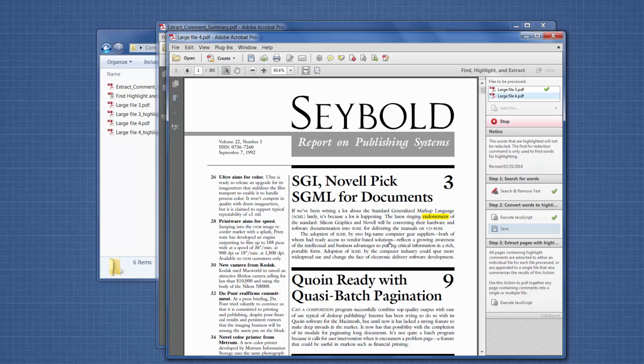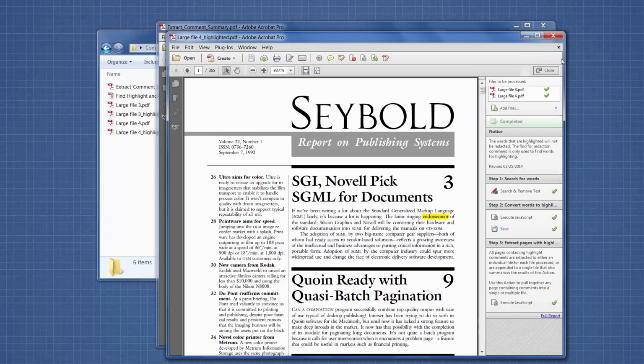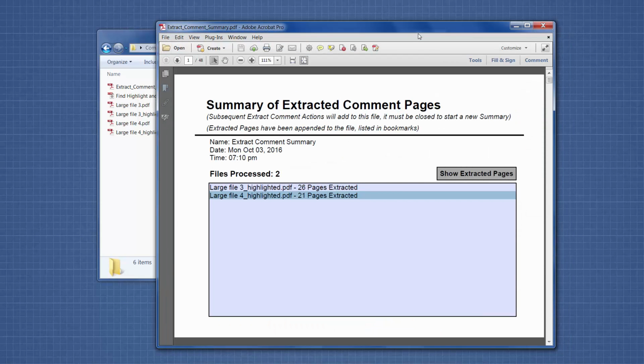Okay, so you can see one of the highlights in front of us. All right, and here's the summary file. It's adding the update to this existing summary file that already existed. It's telling you how many pages it extracted, which is pretty cool. Okay, so I'm going to click over here. It's checked off both files and it's checked off all the steps. So the action is actually done. I'm going to go ahead and close that second file.